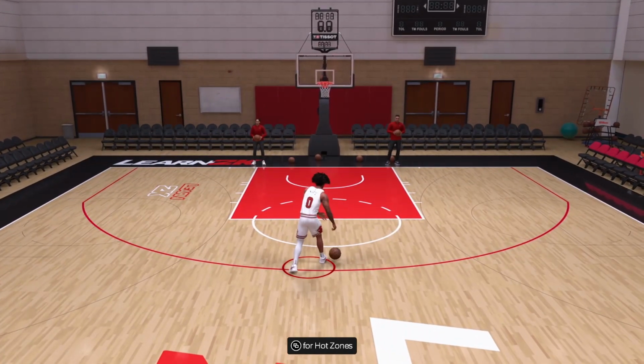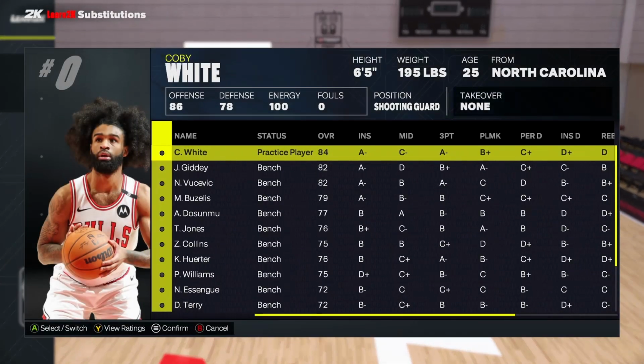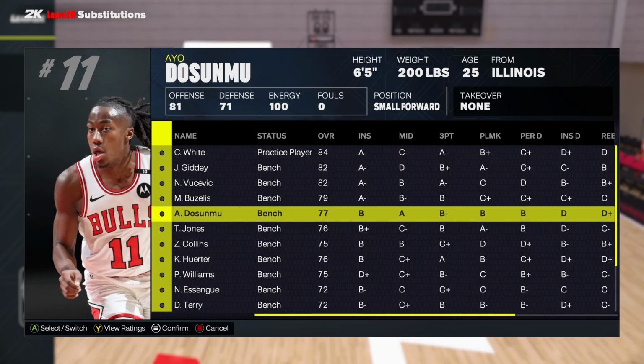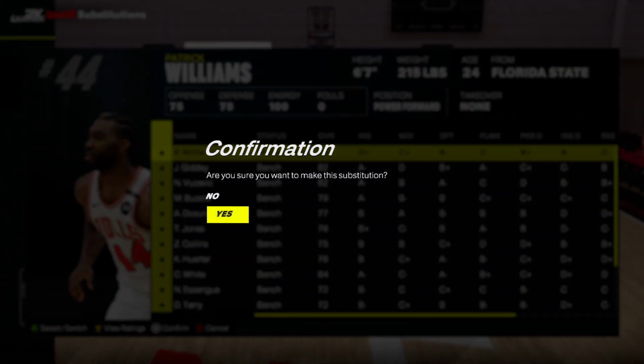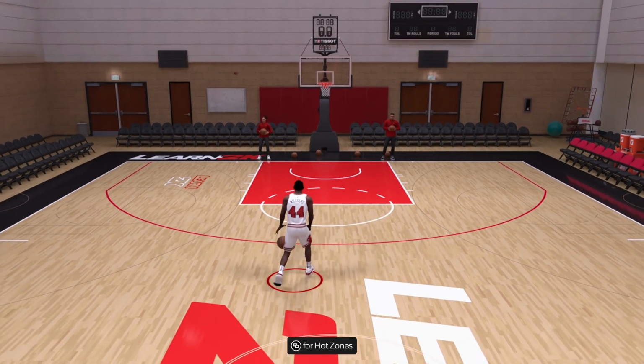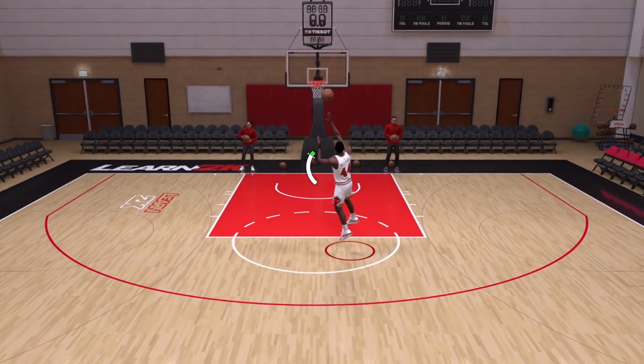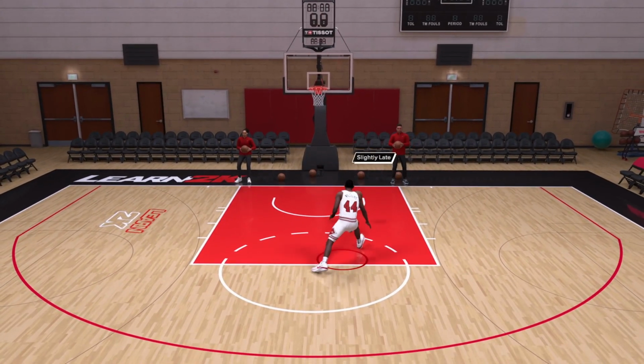Since the team here is now Chicago, we can go to substitution again and choose the player with whom we wanna practice. I'll select Williams and replace that with the top player and just get back from this. Yep, there you go, the player has been changed. And that's exactly how you can change practice arena player in NBA 2K26.